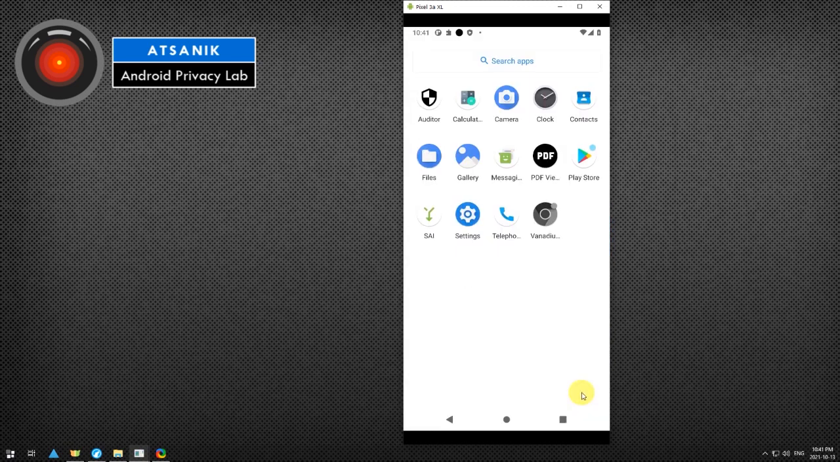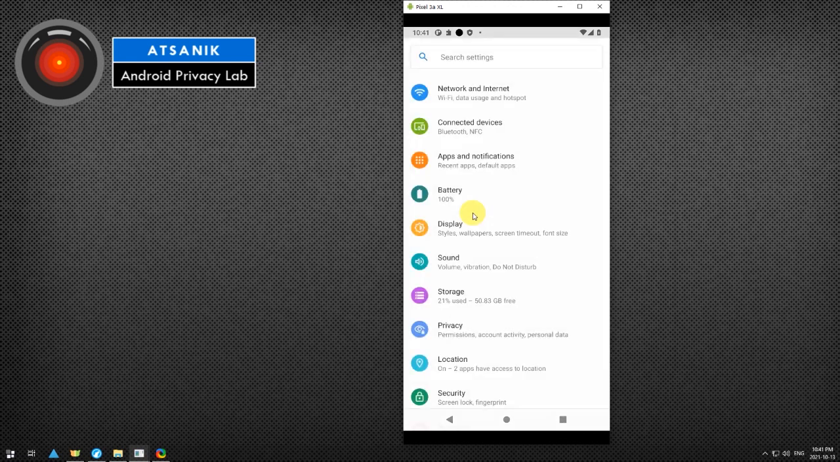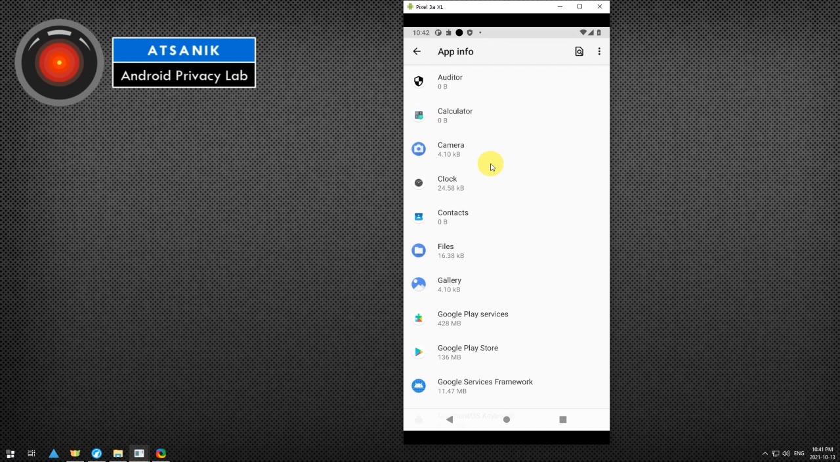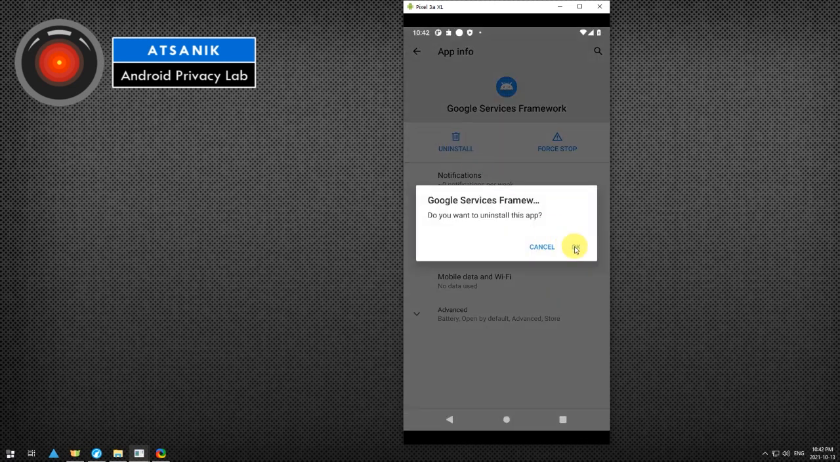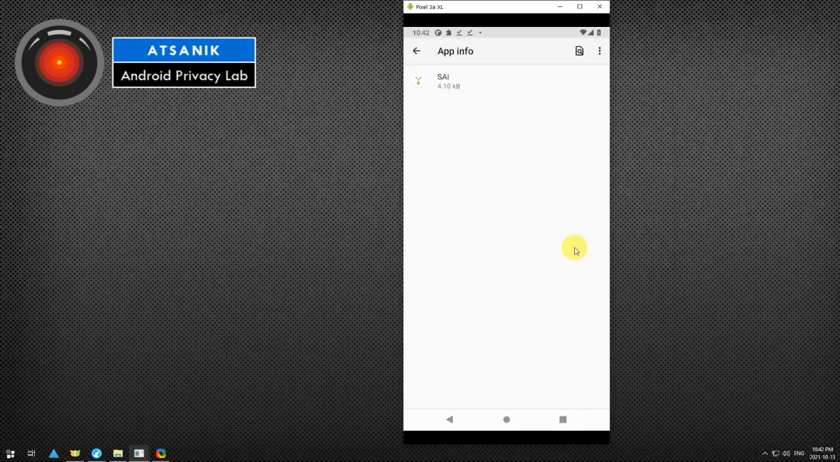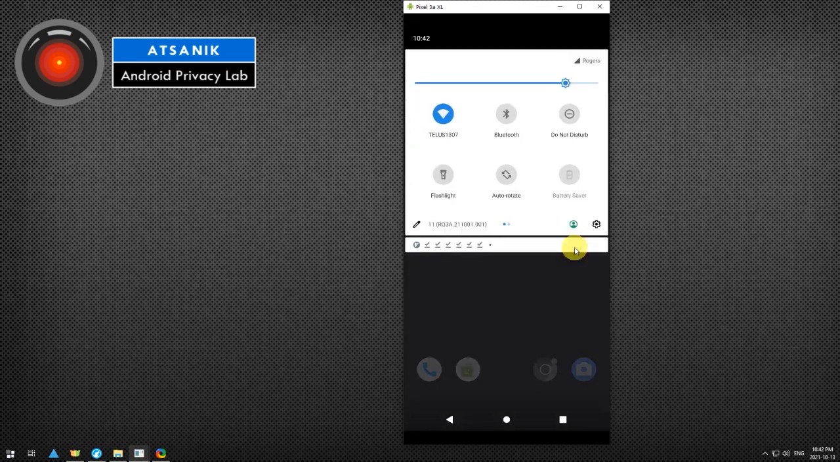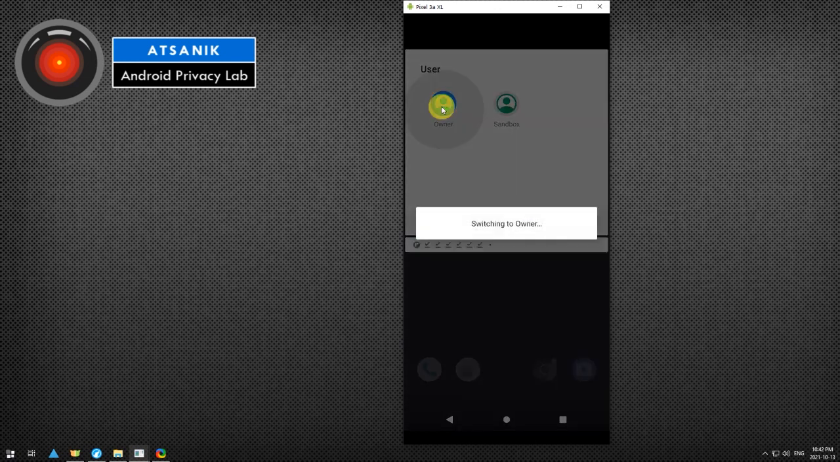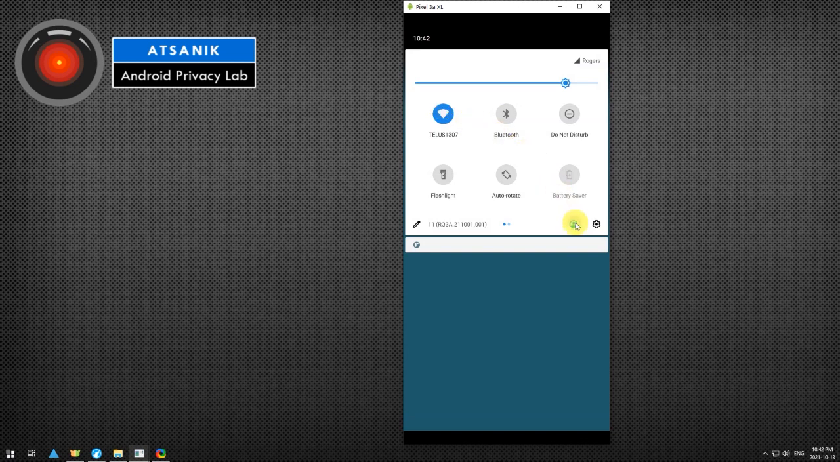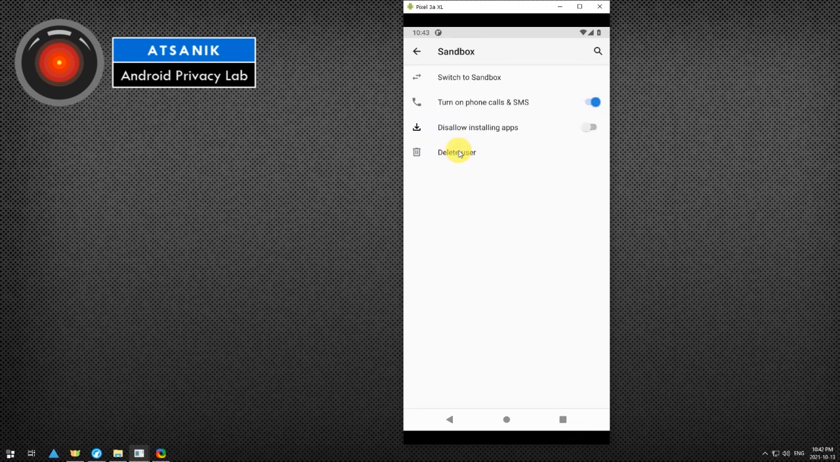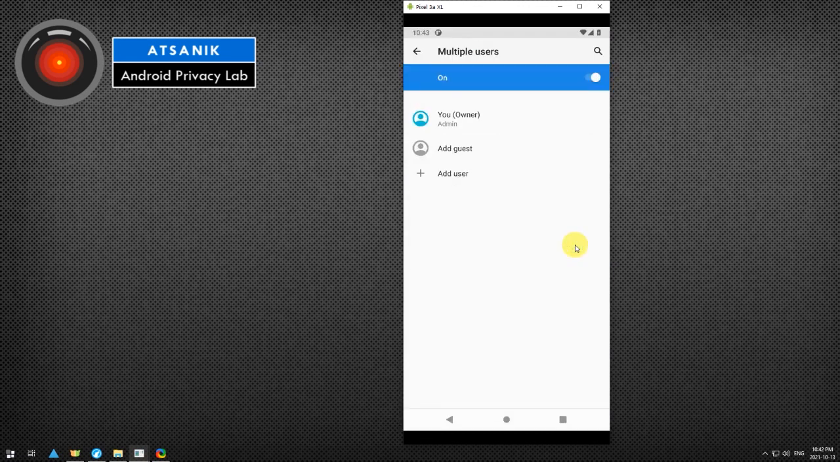If you ever want to delete the Sandboxed Play Services, then go to Settings, Apps and Notifications, All Apps, and then find the 3 apps and uninstall them. It's that simple. Now I can delete the secondary profile if I wish. And to do that, pull down the notification tray, click on the profile icon, switch back to owner. Again, click on the profile icon, more settings, click the sandbox profile, and delete user.